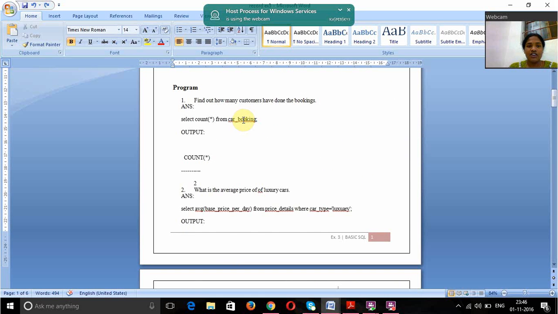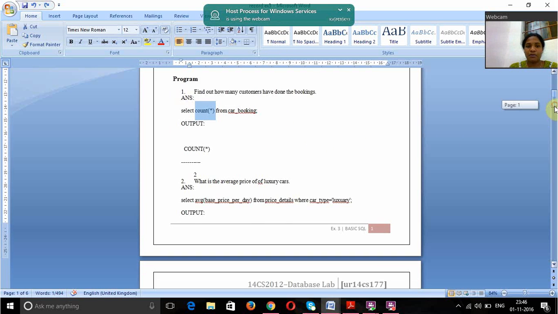The first question is: find out how many customers have done the bookings. First, select count star from car booking. Count star is used to count the customers who have done the bookings. Select count star from car booking.